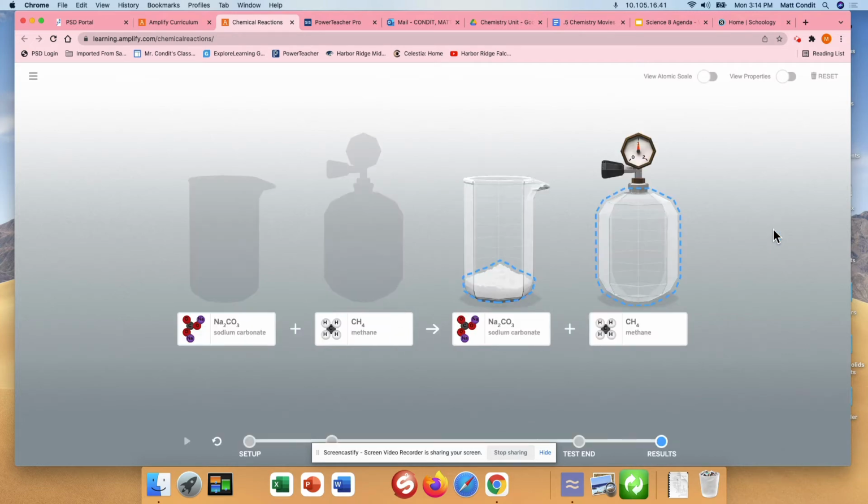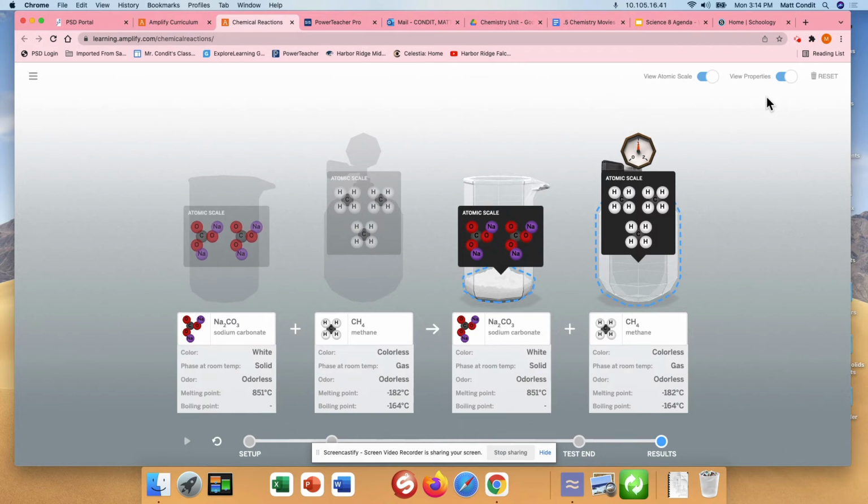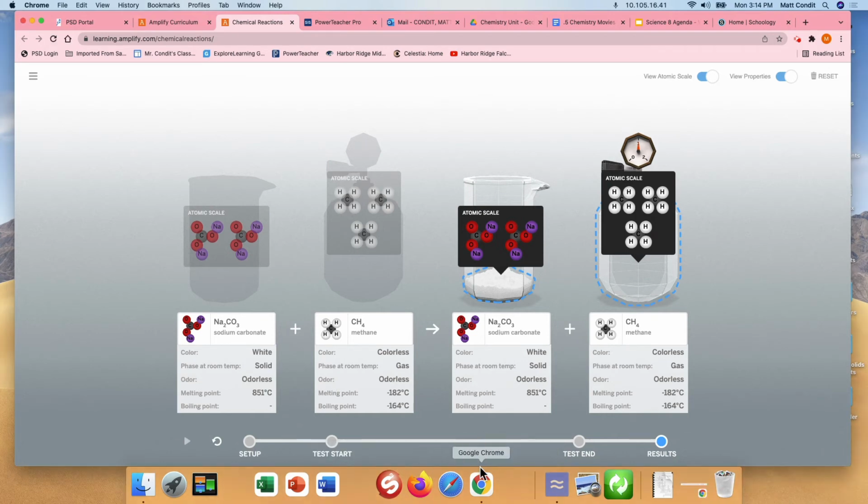When you go to review, we're always going to want to click the two toggles at the top, which will give us the properties and the atomic structure. Now, notice also what you get down here is a thing that will let you run it multiple times, or as many times as you feel like you need to, in order to run the test.